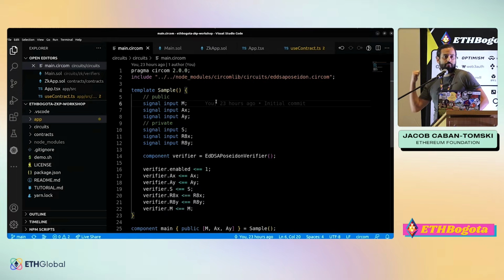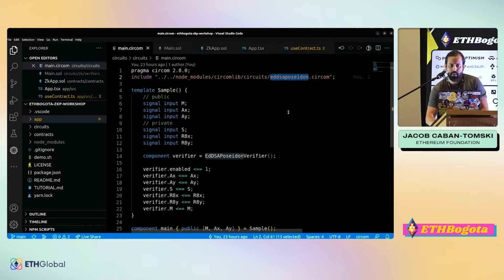Can everyone see this okay? Cool. So in this sample code we have here, and let me scroll down a little bit, we're using circom 2. We are bringing in a library. The circomlib has an EdDSA Poseidon verifier, which is what's going to actually verify those signatures that we send in.